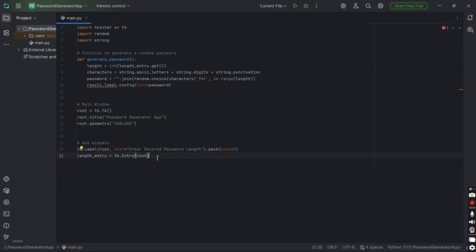So there's nothing else to add here. Though we could have something like width, but we don't want to do that right now. Let's just leave all those. Our goal is just to make a simple app. Alright. Then we're going to pack the length entry also. Okay. Now that we have packed the length entry, let's move on to add a button.